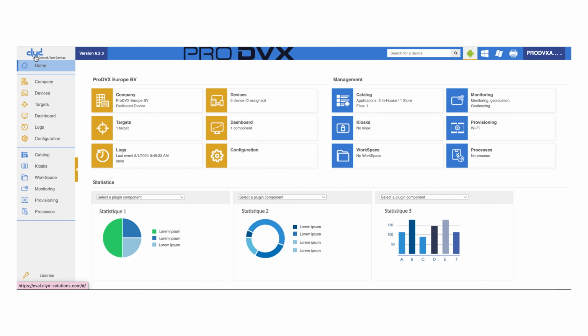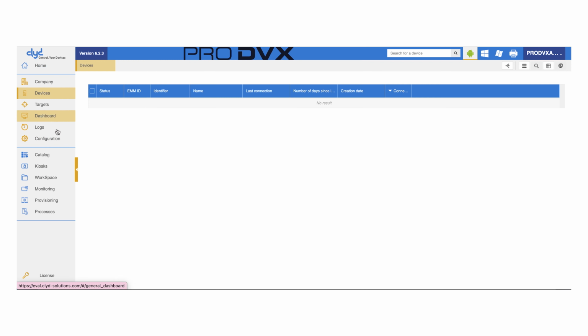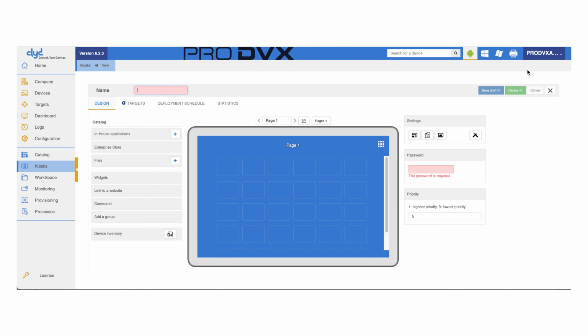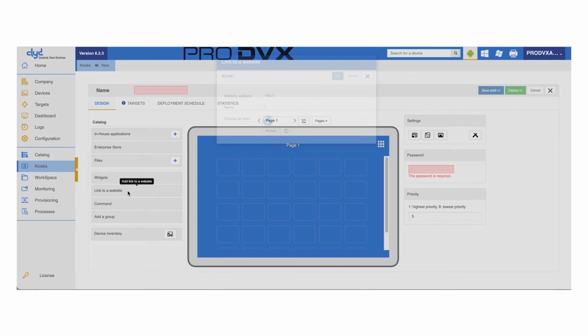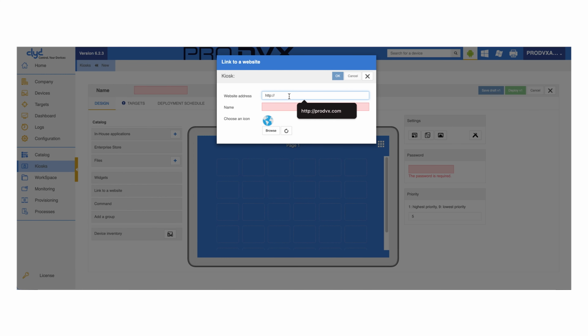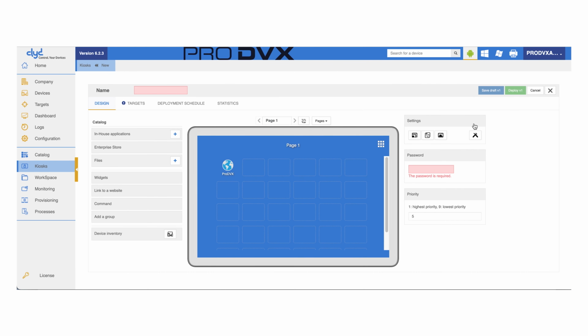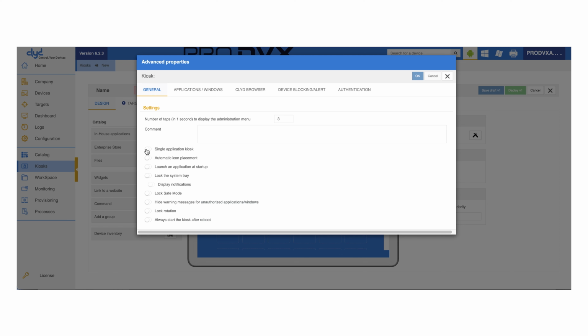The demo is to create a kiosk that will automatically start on device boot and that will show the ProDVX website. Of course, this can be any other setup. Please contact Telelogos for more information. The specific settings are made and stored in a configuration file. This is called, in this case, Clyde and ProDVX.